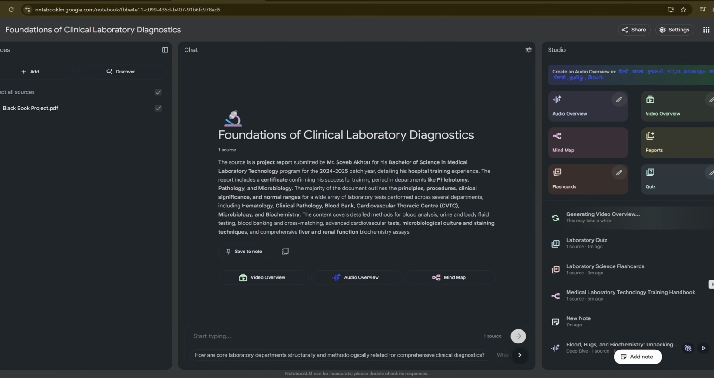So just to recap, what Notebook LM can create from your documents. It can create audio podcast, video overviews, study guides, mind maps, reports, flashcards, and quizzes. All of these completely free, unlimited use, no paid tiers, no credit limits, just pure value from Google. Now let me show you the advanced features that make Notebook LM even more powerful.